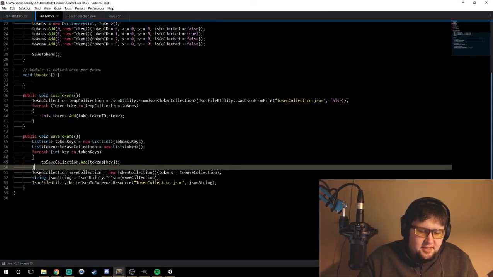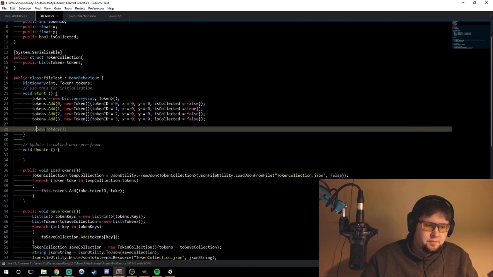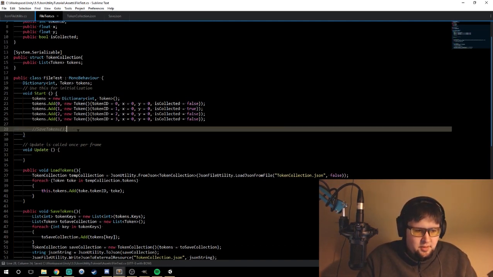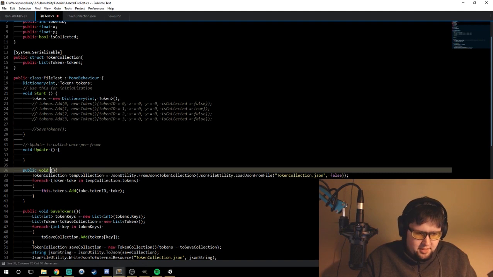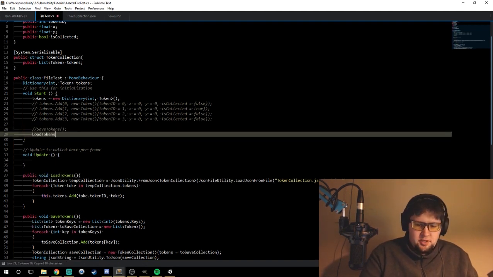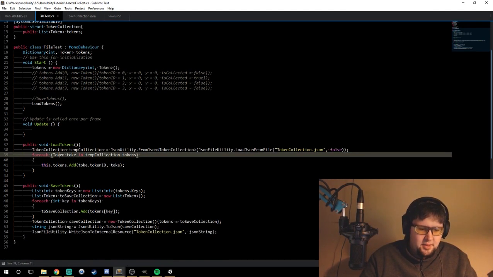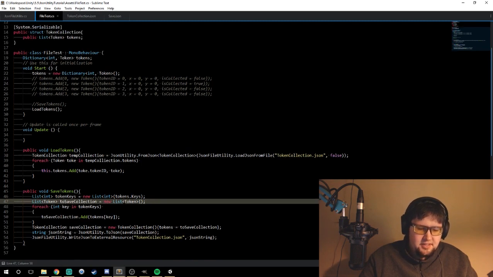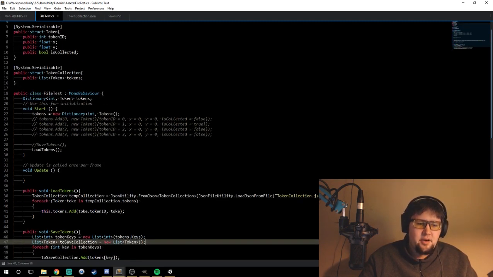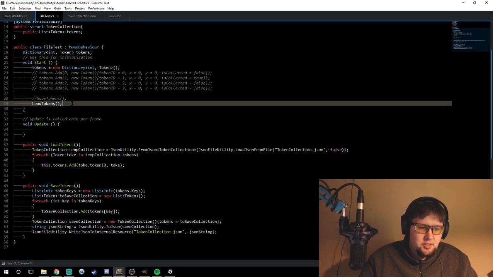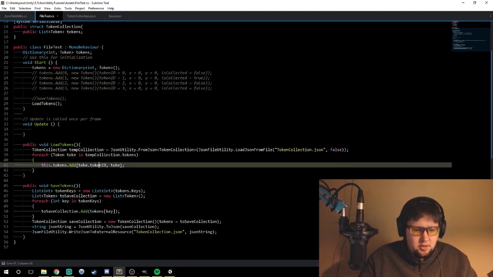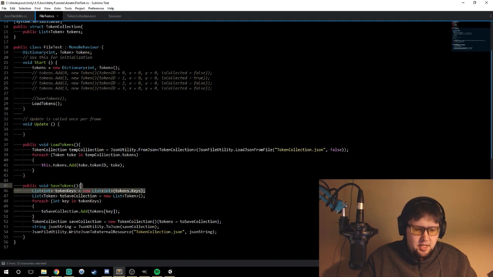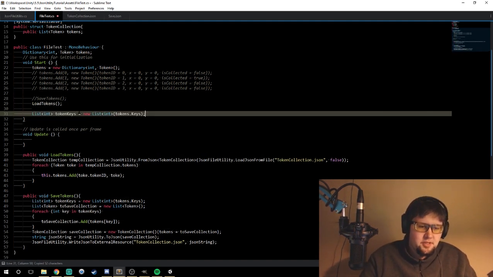So let's go back to our file test. So we don't need to save tokens anymore. Now what we can do is we can say, instead of doing these, we will now say load tokens, right? So if we say load tokens, we should have all of the tokens inside of this. So all we have to do is say load tokens, and that will load all of our tokens into our token dictionary. So then after we've loaded all the tokens, all we have to do is we'll do this.